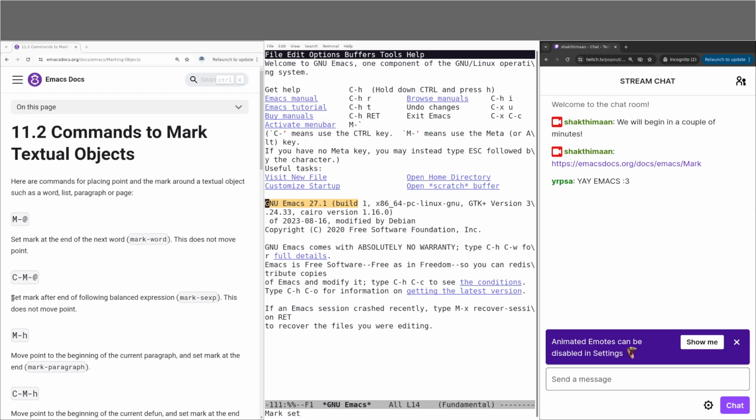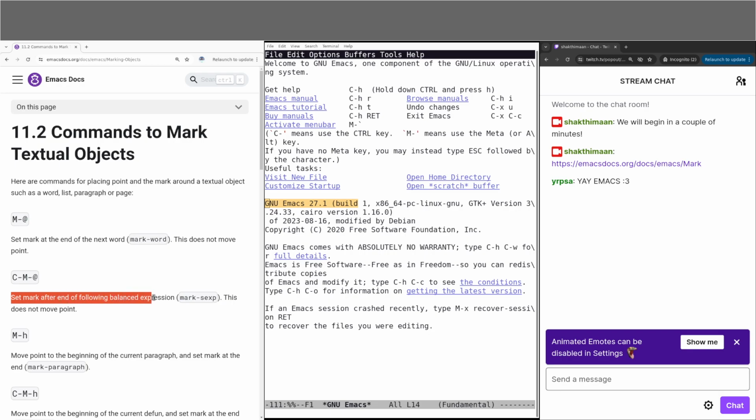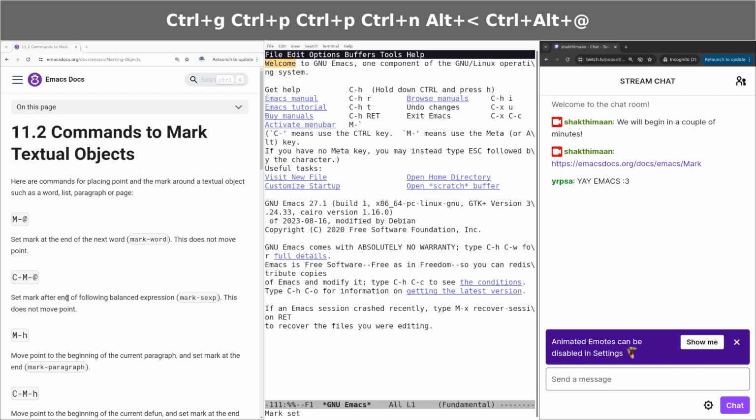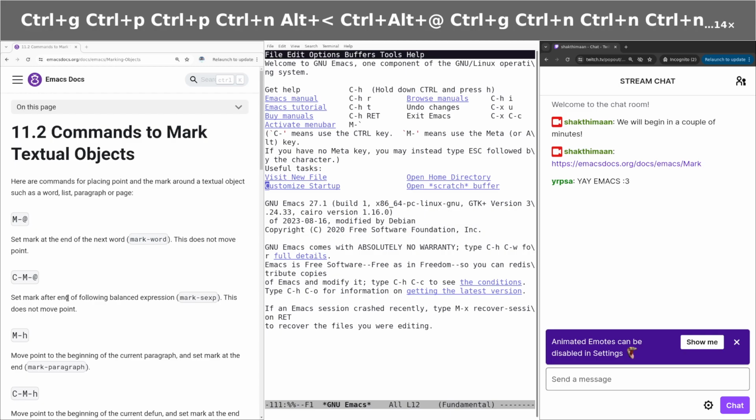Now you can set the mark after the end of a balanced expression, an S expression. So use Control Alt @. So if I do Control Alt @, right? Let's do here. Here we don't have any code, but when you have multiple S expressions, it will be able to select that.